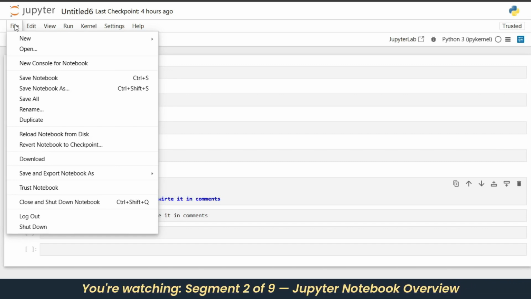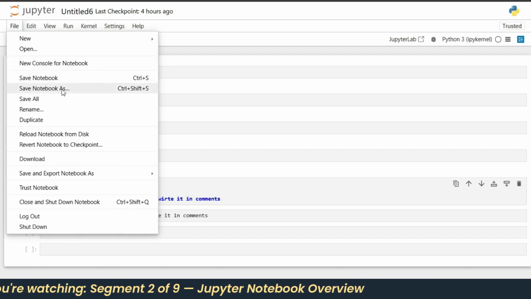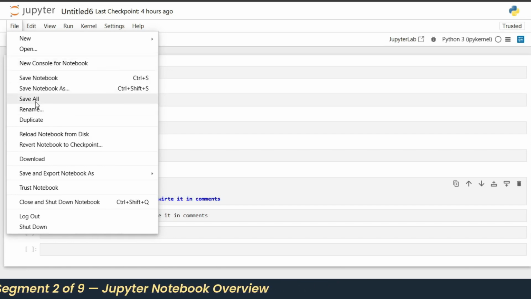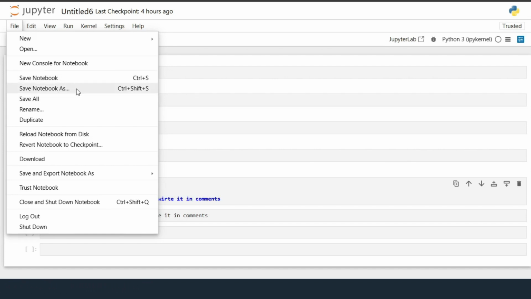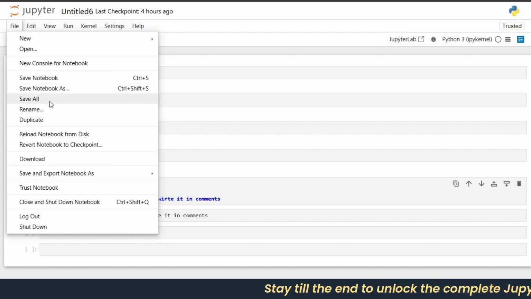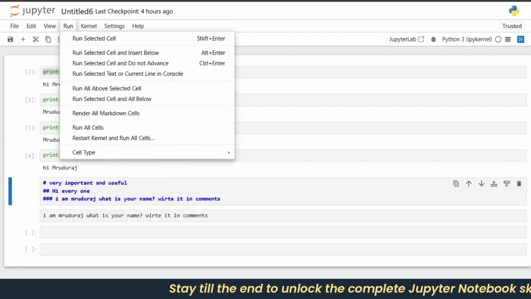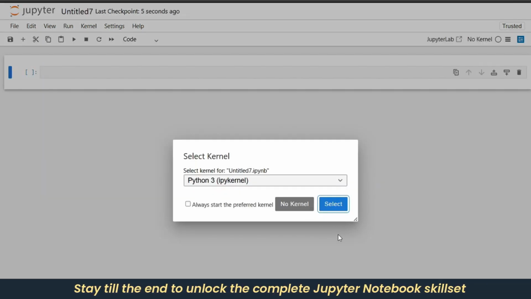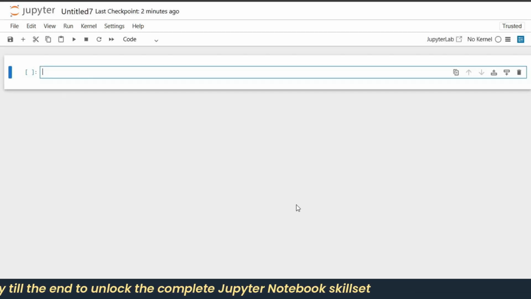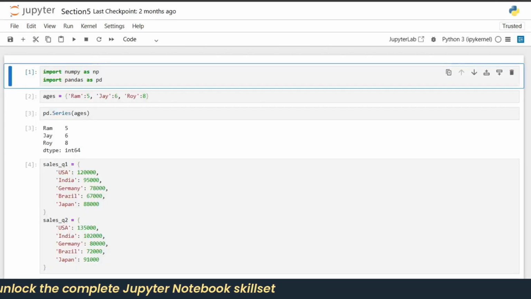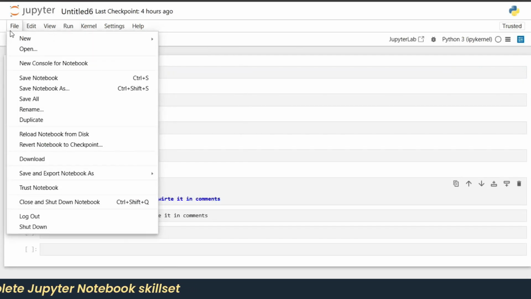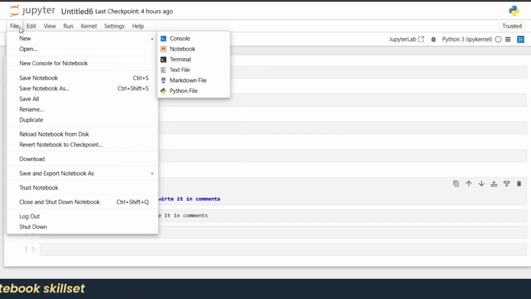Then after here we have save notebook, save as and save all. Save notebook is used to quickly save the notebook. Save as is used to give it a new name. And save all saves everything open. This option is great when you have multiple files open like this and this, right? No kernel and we are not going to use this thing. So we'll close it and now again we'll come back to this file menu.